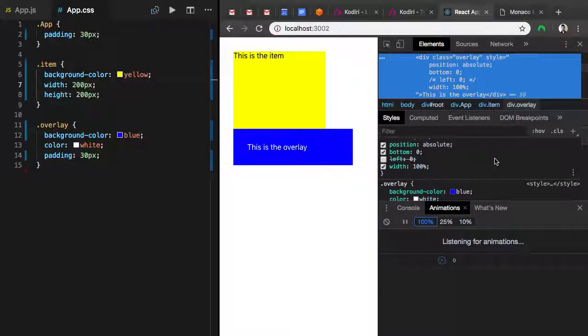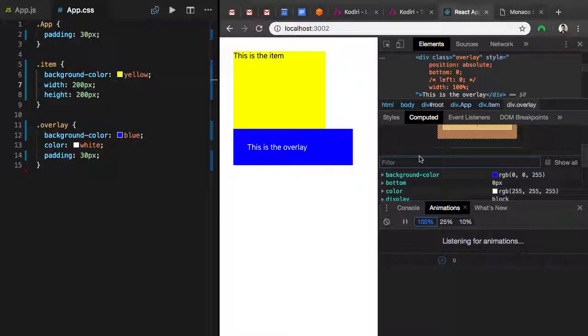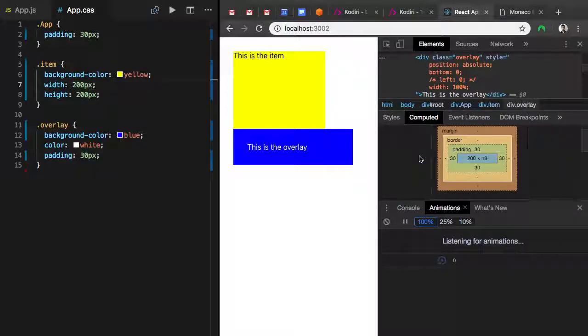It's wider. And look, 260. Why 260? That's a bit strange, right? 260 and not 300. Correct. Because there is a padding. Remember, look at the computed. We checked that on the first workshop, right?